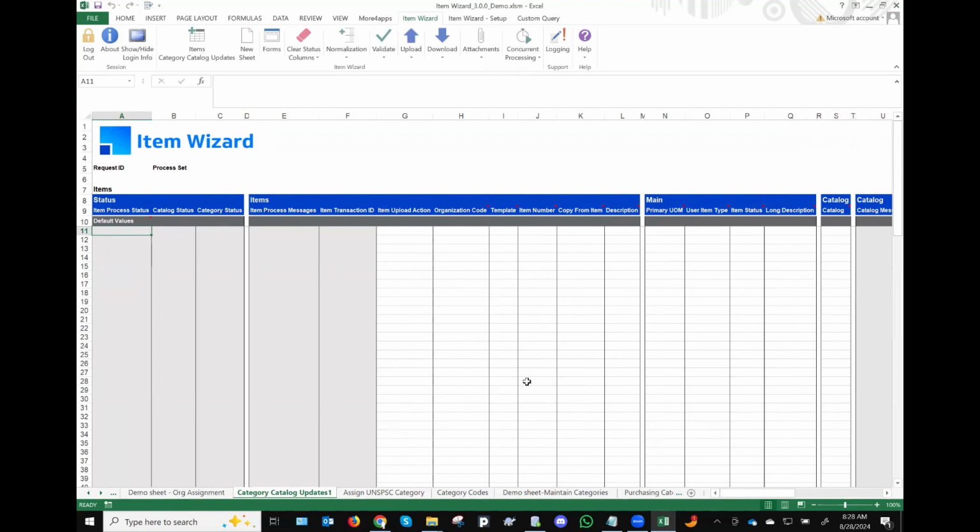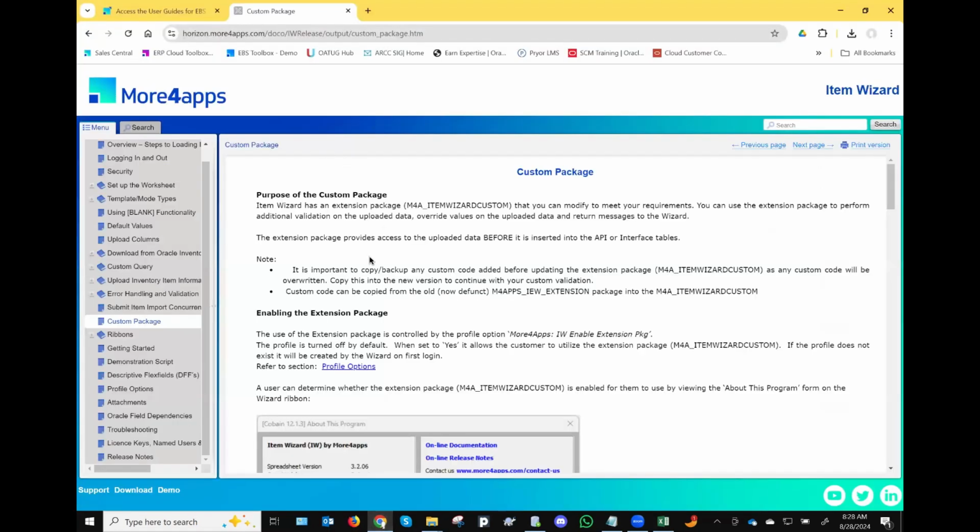All right, so that was the thing. And there's another little technical piece of hint I wanted to give. All these are listed within the user instructions. Once you click on that, it opens up the user guide. And this is the user guide. So there is a custom package. Many of you have asked me over the course of my demos and POCs where you want to embed your own business logic on validating the item, setting certain attributes or DFFs based on your business rules, or very simply, sometimes you have your own item numbering system. So there is a custom package embedded here whenever you install the item wizard.